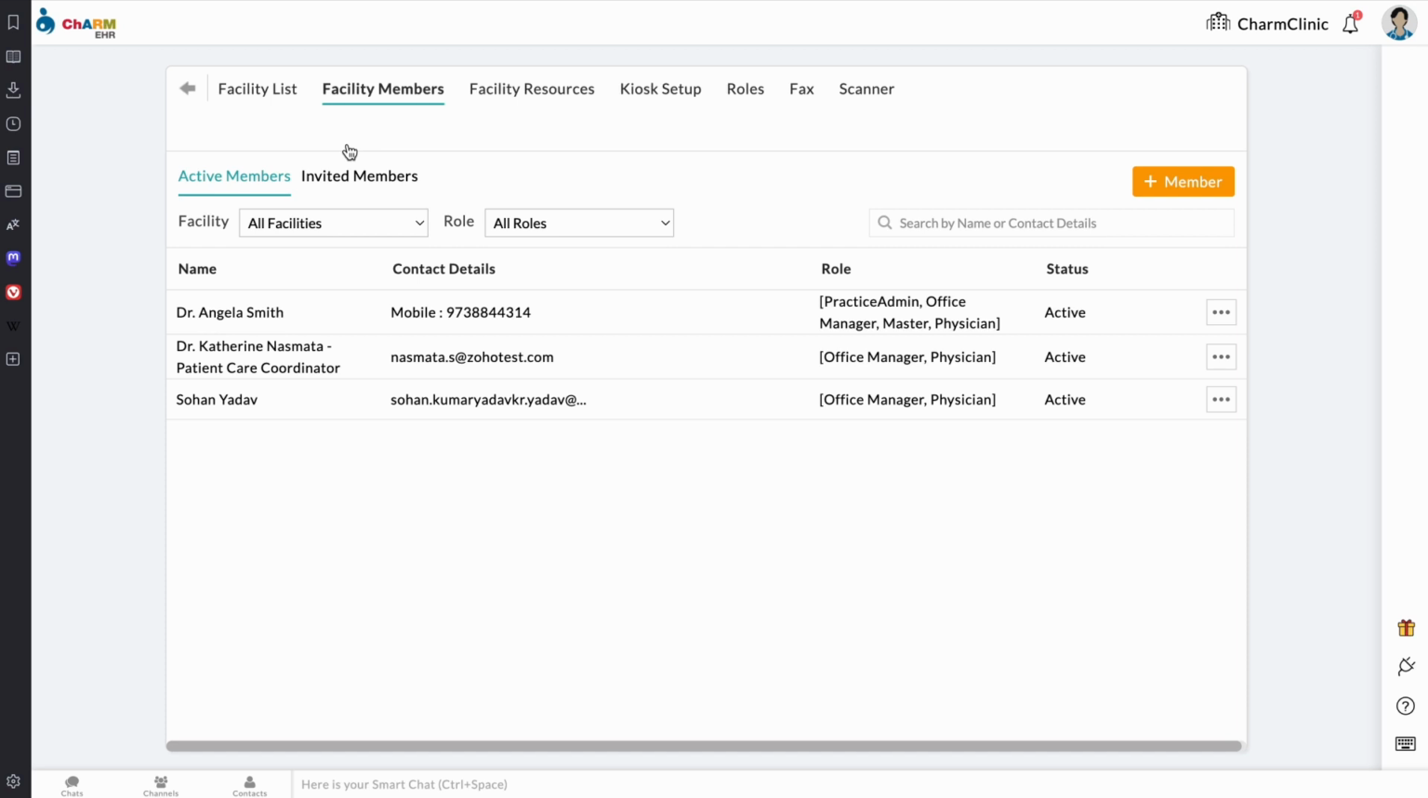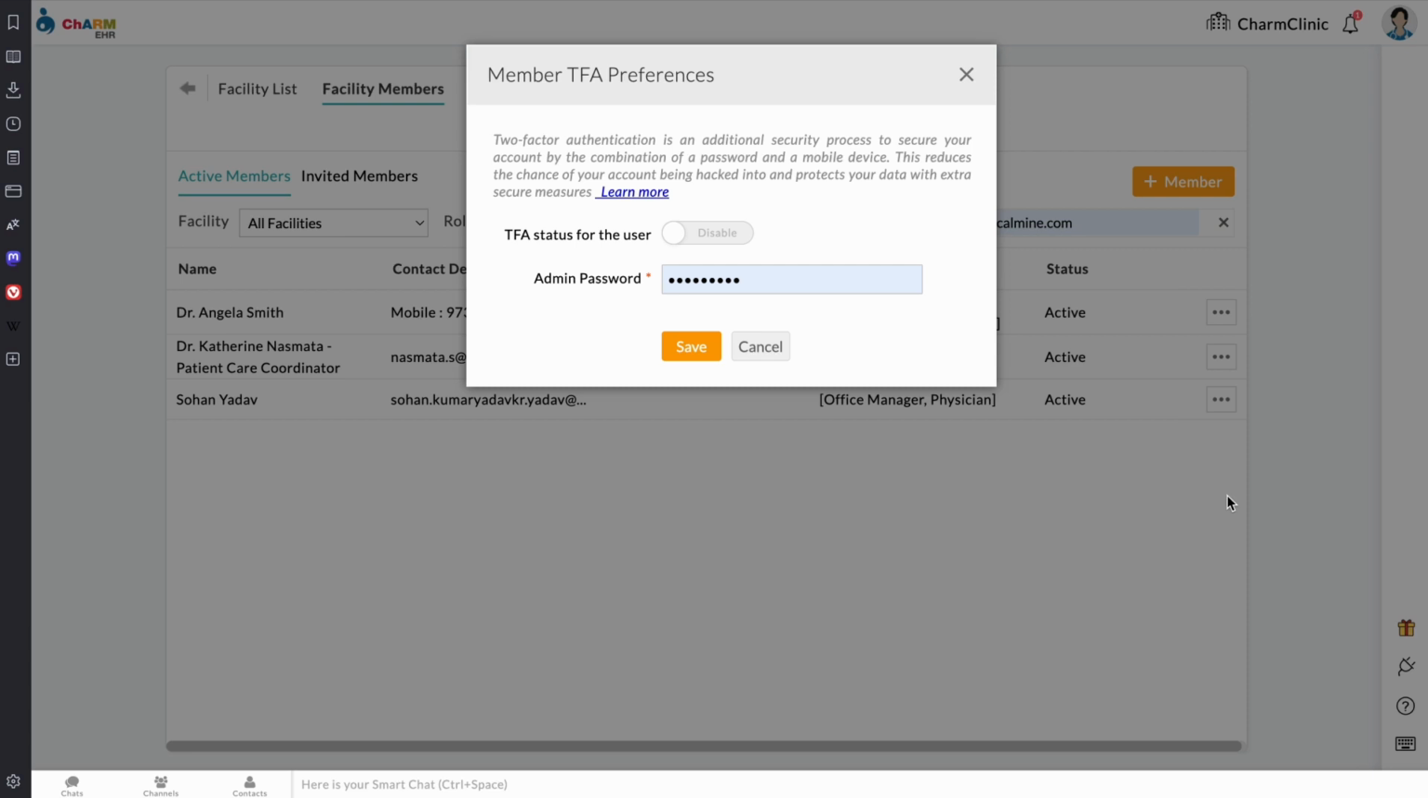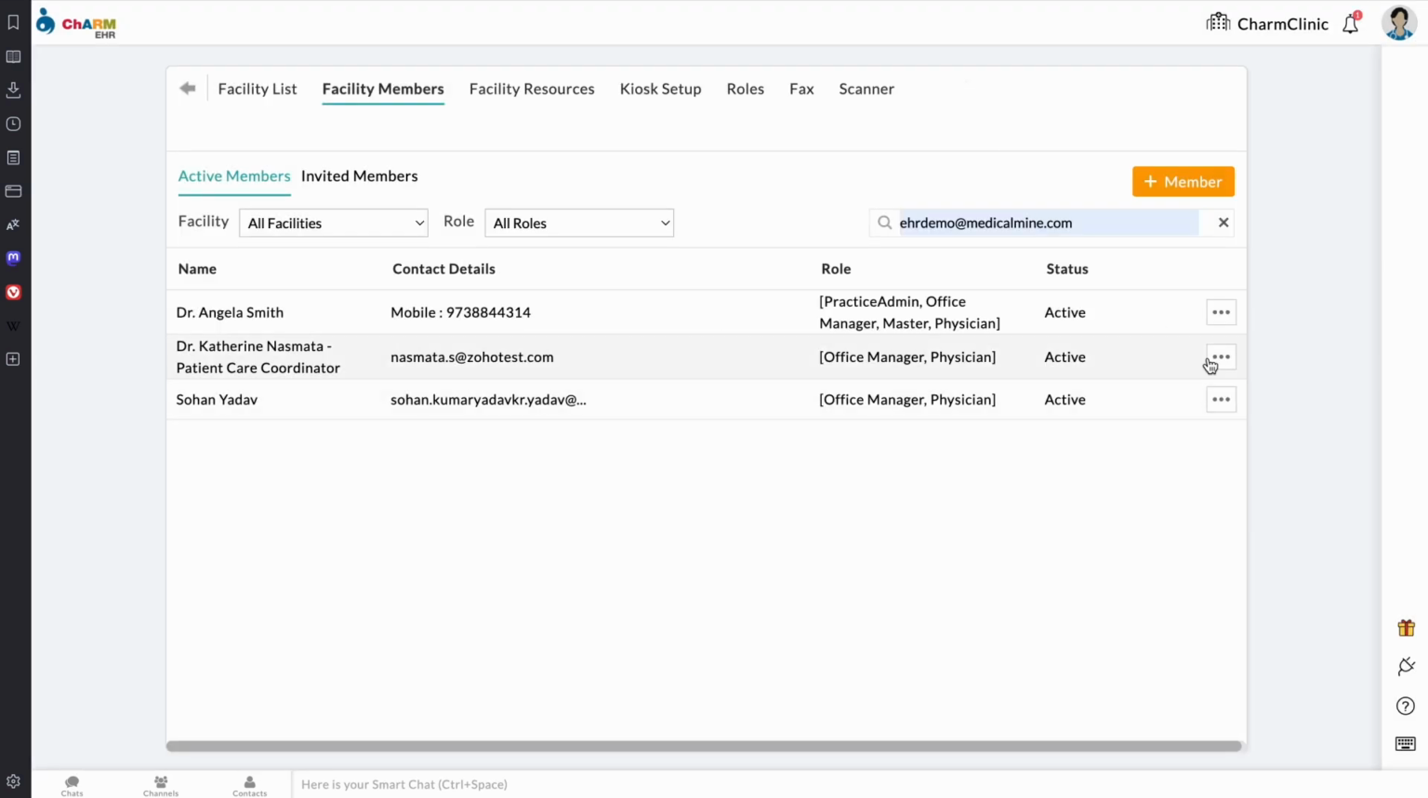Additionally, you could go and delete a member if you go here, and we have the option to delete. We could also make them inactive or reset their password. Or you could also configure the two-factor authentication preferences. You could turn on or turn off two-factor authentication. This is a very useful feature to manage various things.